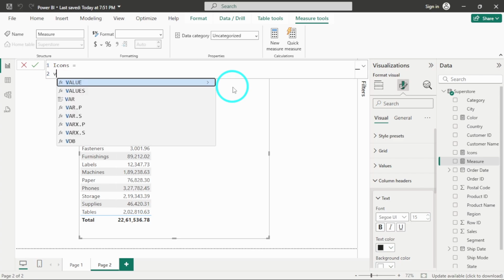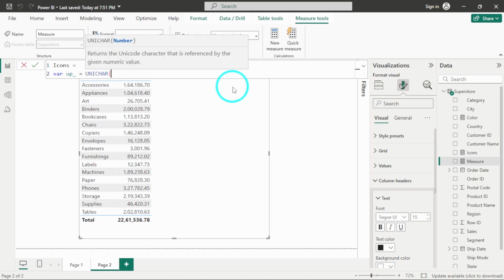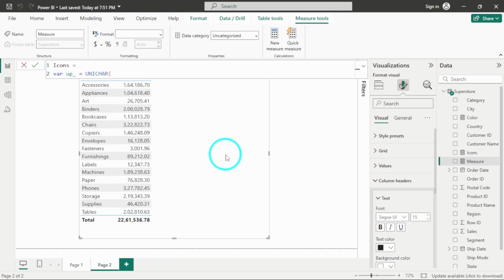And here I will add the variables. The first variable I will create is for the up arrow. I will name it up underscore, and I will add the DAX function UNICHAR. Inside this UNICHAR, you have to add the code which you see on the website. So here we have this upward arrow. I will select this and copy this code, and then I will paste it over here and close the bracket.